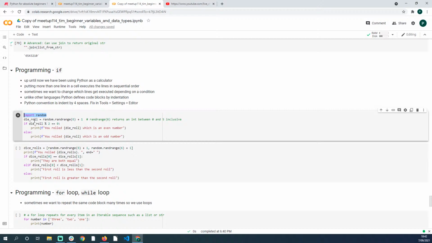And now we're doing a die roll, so we're going to add 1 to that, so we'll get a number between 1 and 6. Then we're going to look at that number and calculate what the remainder is if we divide by 2. If the remainder is 0, then we know we've got an even number, and if the remainder is 1, then we know we've got an odd number.